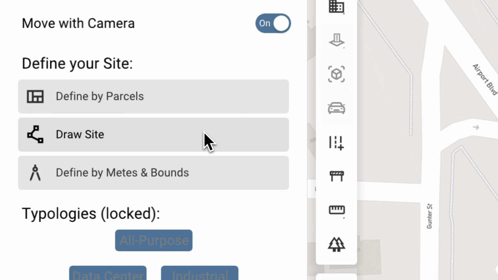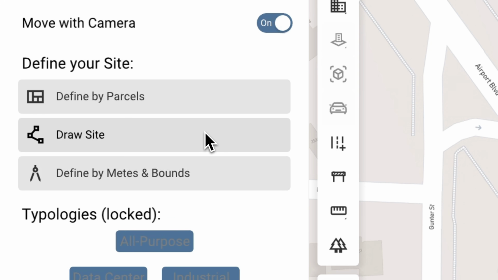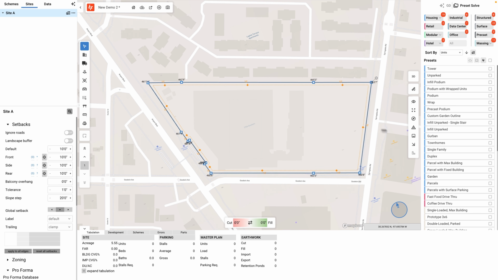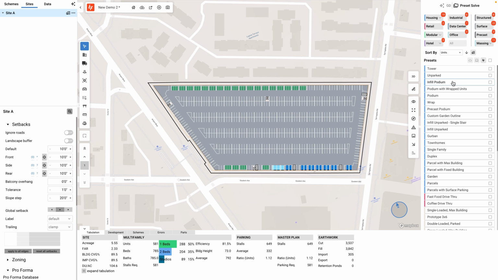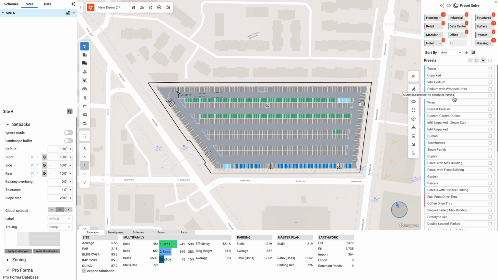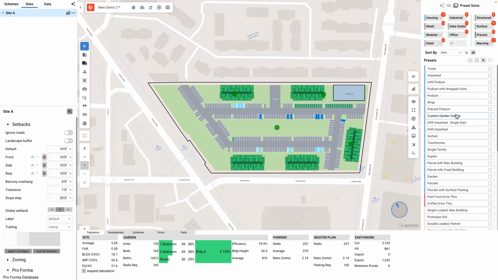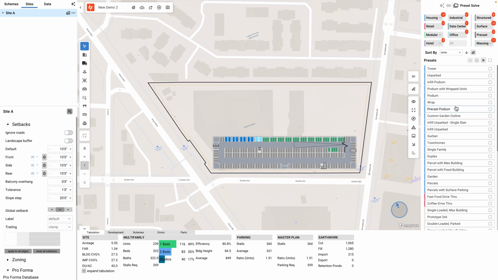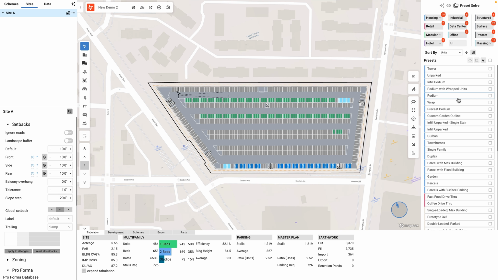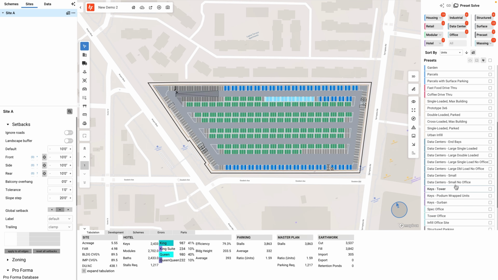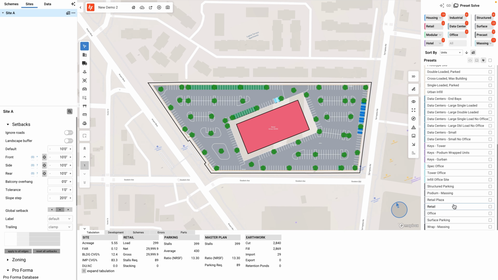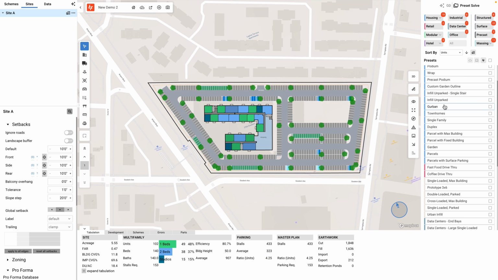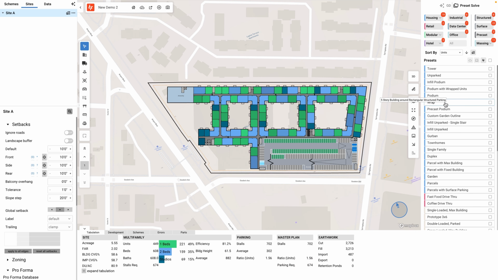You can draw a site boundary, or if you're in the US or Canada, you can define by parcels. Next, TestFit will prompt you to choose a configurator. You can think of these configurators as development typologies that come with customizable presets, and those presets drive the detailed site plan. With our configurators, you can design anything from a 5/1 to a grocery store with surface parking to shipping and distribution centers. For this example, let's choose a wrap-style apartment.